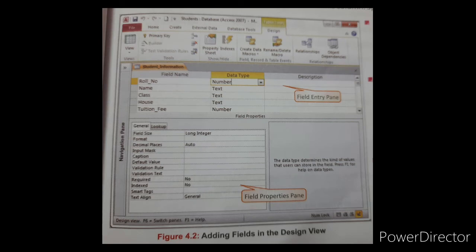Now, we can learn how to save. After defining all fields, save the table by clicking on the save option in the file tab. Or you can select the save icon in the quick access toolbar also, children.